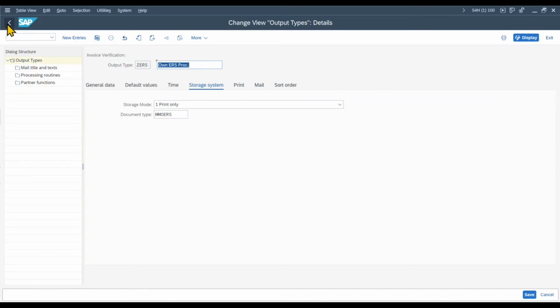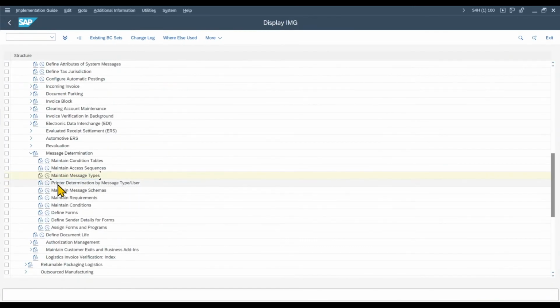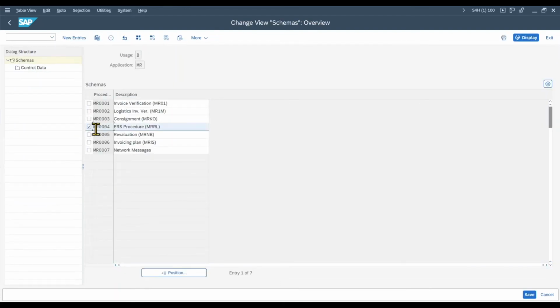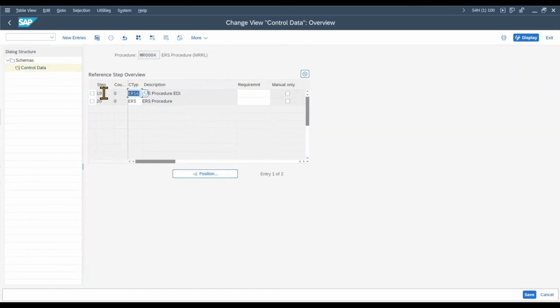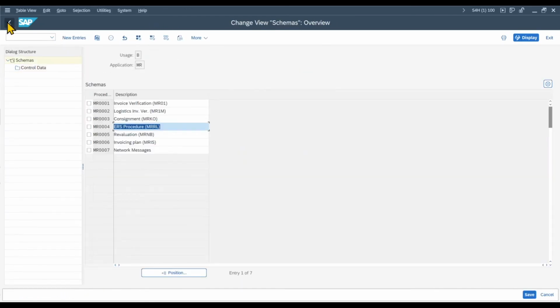Let's click back and back again once more. So printer determination we don't need right now because we will send the PDF document via mail. And then you can see here maintain message schemas. This is also quite important. Let's click on this one. We select the schema MR004 for the ERS procedure. Let's click on control data. And over here we insert as step 30, let's say, our new document type ZERS, and that's it. So this is important for the system to find the right message determination. Let's click on save, click on back again, and once more.